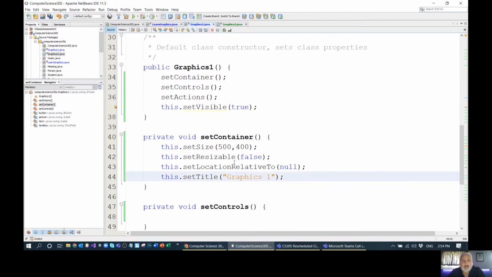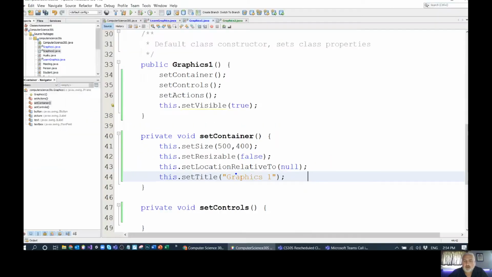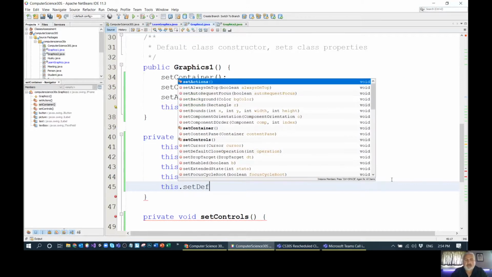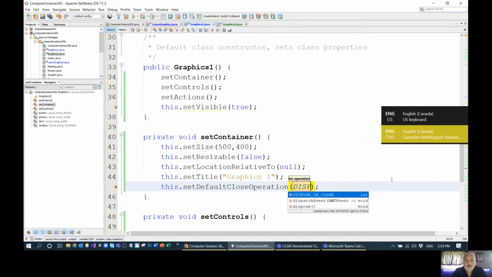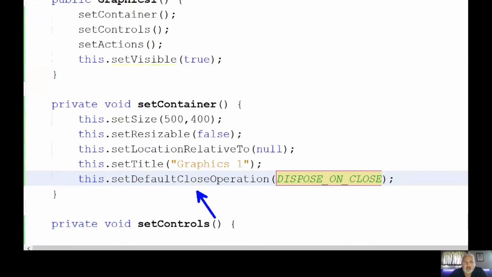So setting up the container will just involve the size, the title, the resizable, the location, and I'm going to add one more line to that. this.setDefaultCloseOperation, DISPOSE_ON_CLOSE. And I didn't have to write any of this code. This is an automatic thing. This is automatic for you.